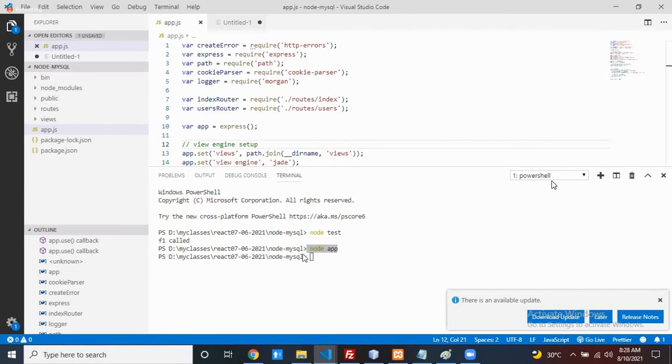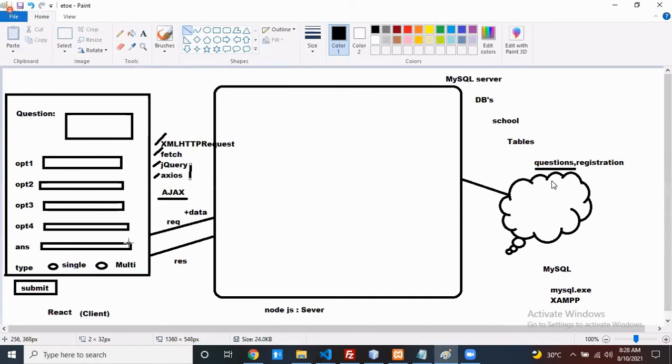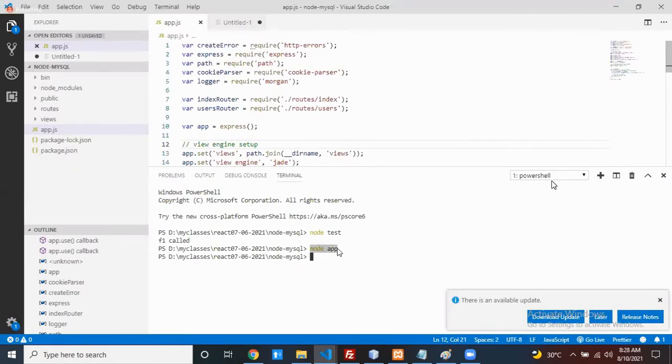Now see, if you run this one, it comes back to the normal command prompt location. That means it just started and stopped. If my server application started and stopped, then my request cannot be received by the server. My server should be up and running 24 by 7. Now here you ran your application by using node app, but it started and stopped.